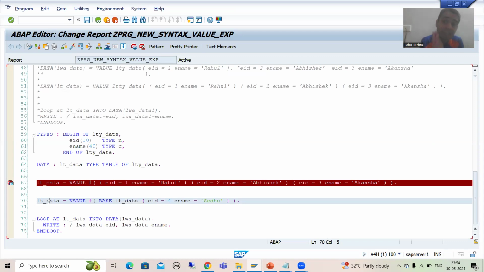And it is widely used in the loop, because in the loop, one by one, the record is coming into the work area. If you do not use base, you will always get the last record and you will not get the previous records. So we will use base in the value expression, widely used in loops.